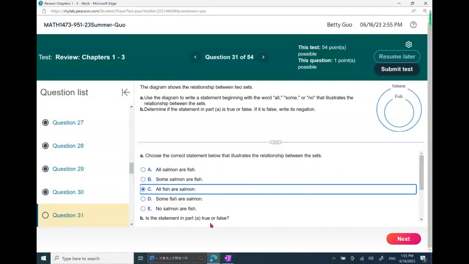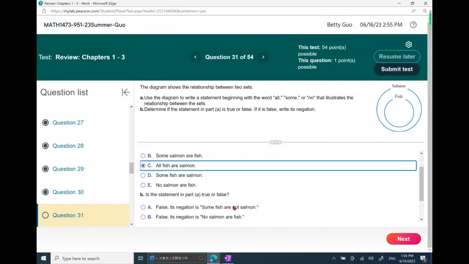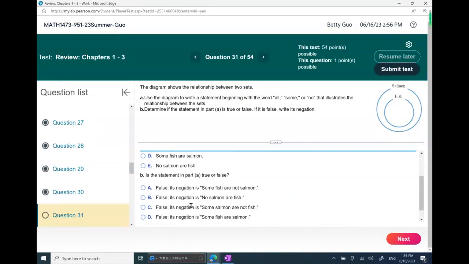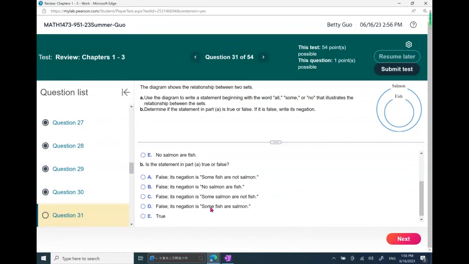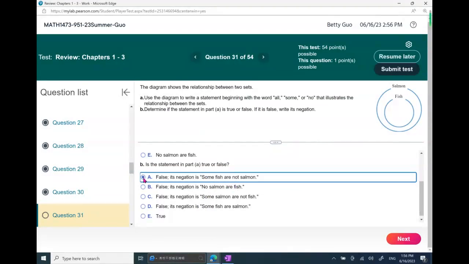Is the statement in part A true or false? All fish are salmon. It's false, of course. False, because its negation is some fish are not salmon.